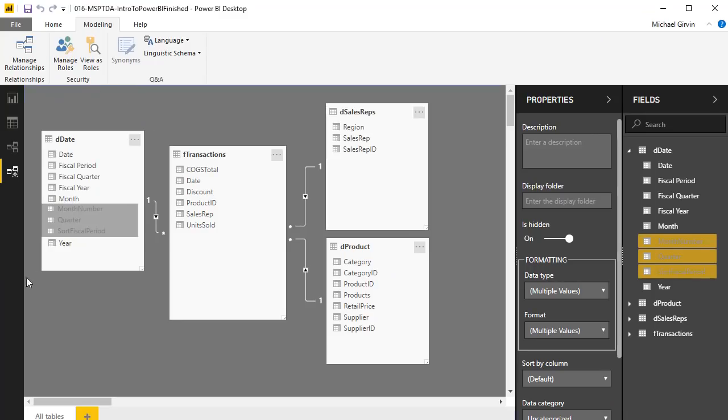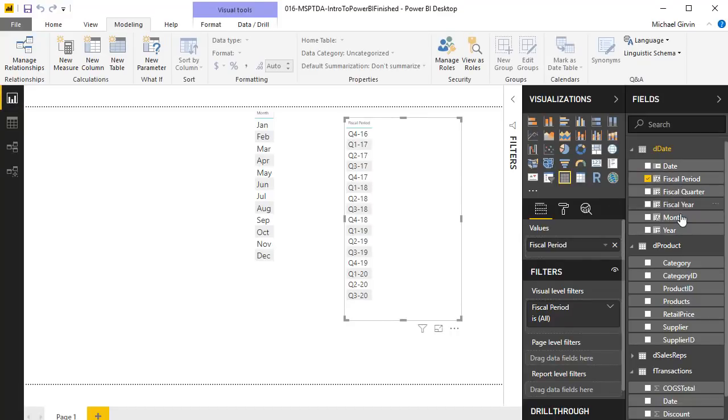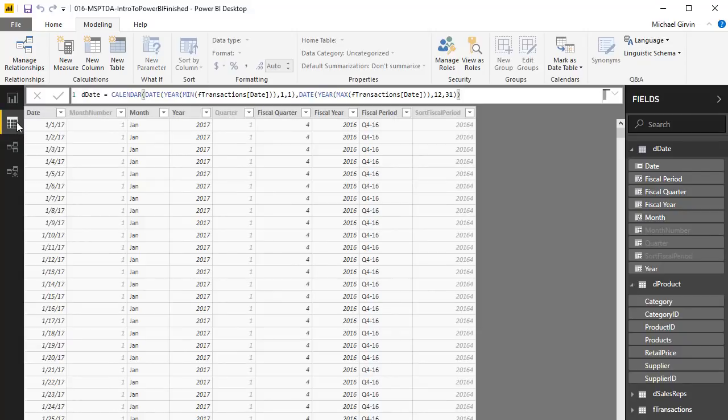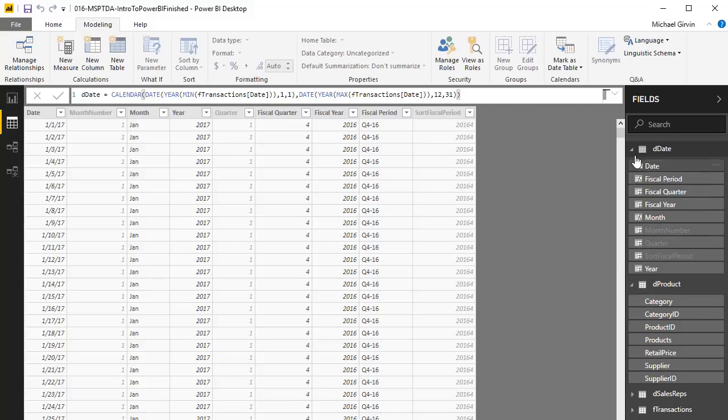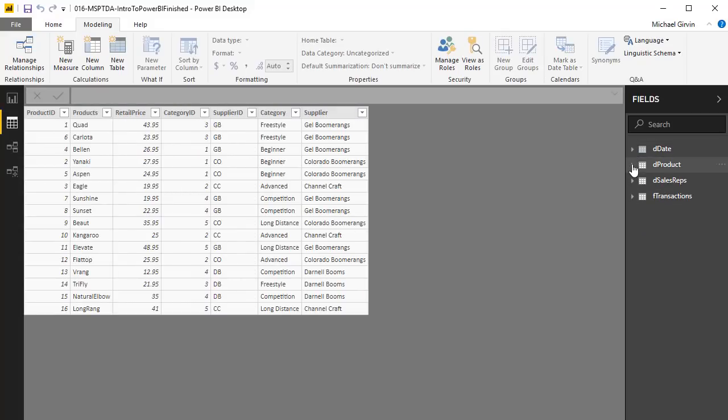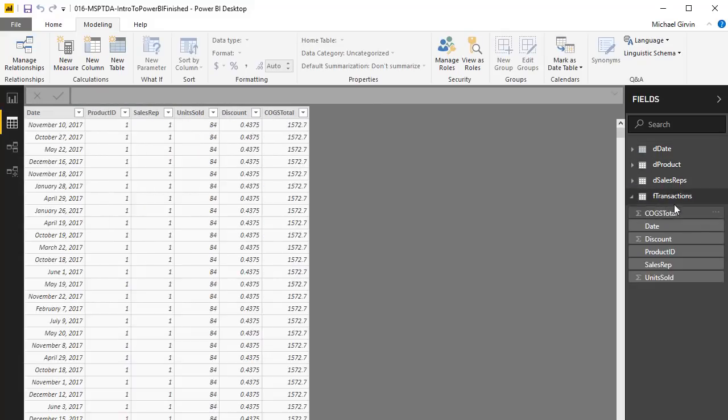All right, so we've completed our date table task. We can even look over here and see that those columns are not showing. Now, the next major task is to create our measures. Over here in data or table view, we want to create a bunch of measures under our F transactions.